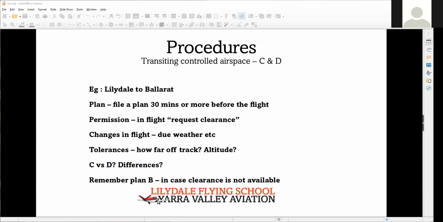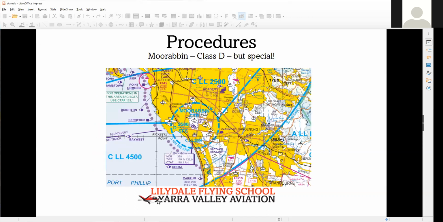Okay, on to the next slide then. Okay, so Moorabbin, probably a lot of you are quite familiar with Moorabbin, maybe been there relatively recently, probably not in the last 3 to 6 months though. Certainly as part of our PPL syllabus, we'll generally train pilots Class D procedures for Moorabbin and Essendon Class C procedures as part of the PPL syllabus.